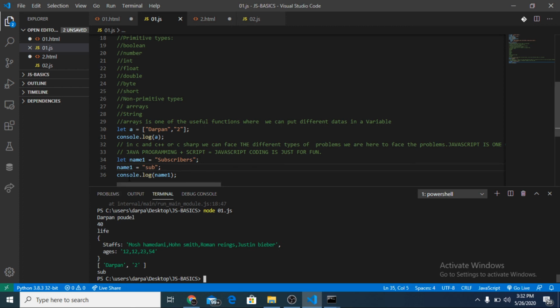Now here when I print the name 1, then look, name 1 is equal to subscribers. Look, the value is subscribers, but here when I change it, sub comes. For example, if we want one final value, in Java I think we can use final also, right? So I think this can happen. I don't know. Okay, let's try it.